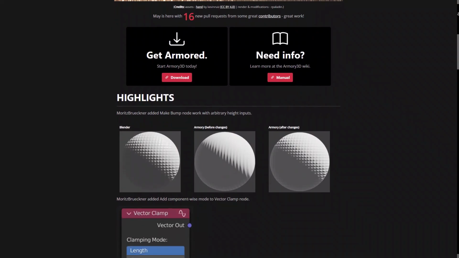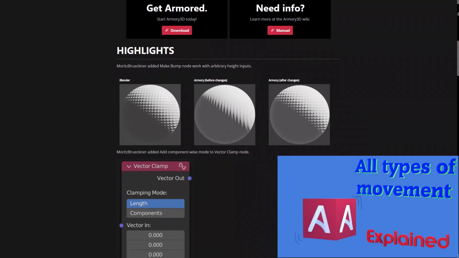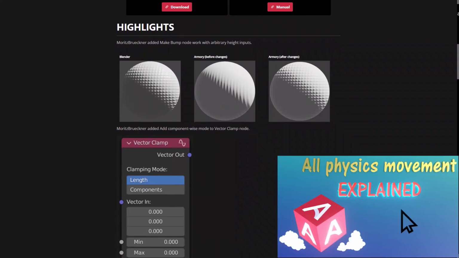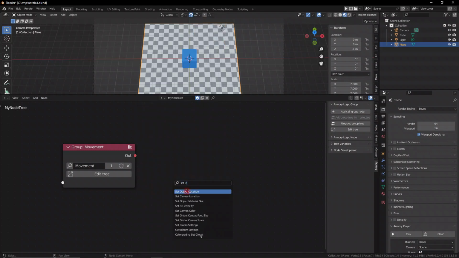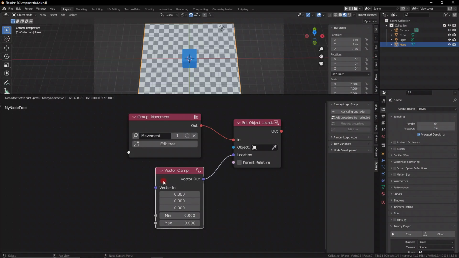However, we also have an improvement to the vector clamp node. Now this is a node that I was going to talk about right after making the movements video, where I talked about all the different types of movement, physics and non-physics based. And the vector clamp allows you to clamp where the object is allowed to go, essentially add limits to the boundaries in your game.